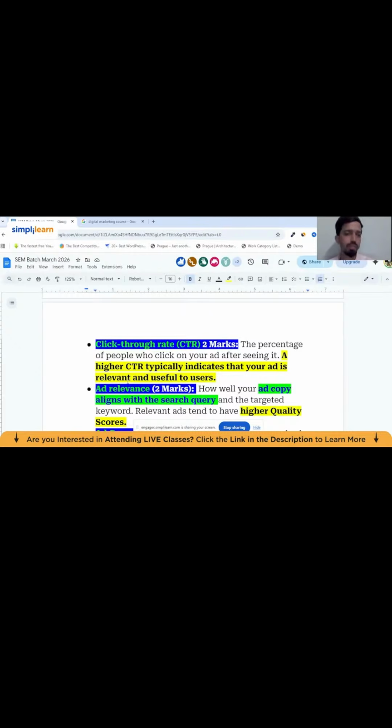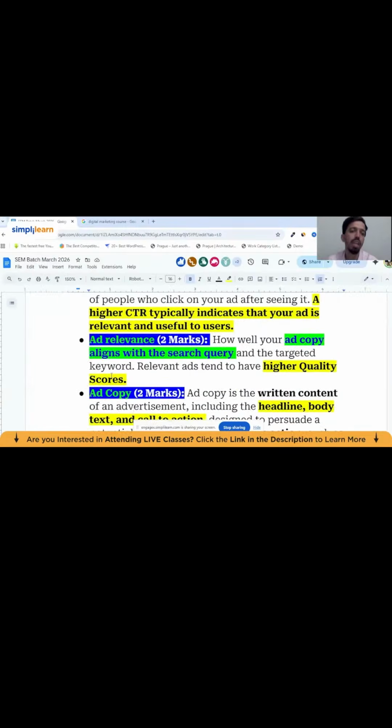CTR we know already. A higher CTR typically indicates that your ad is relevant and useful to users. So if there are more clicks relative to impressions, you have a very good CTR. If your click through rate is good, you have a very good quality score. If your quality score is good, then your ad rank is good. If the ad rank is good, your business is good. Simple. Okay, ad relevancy.